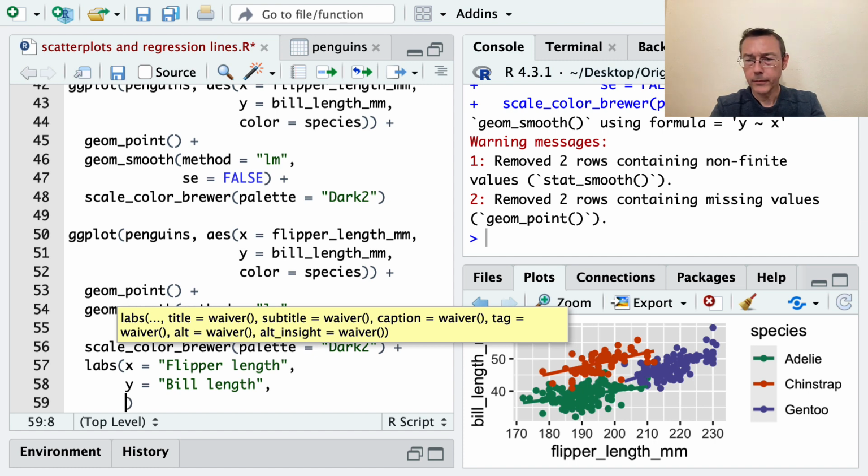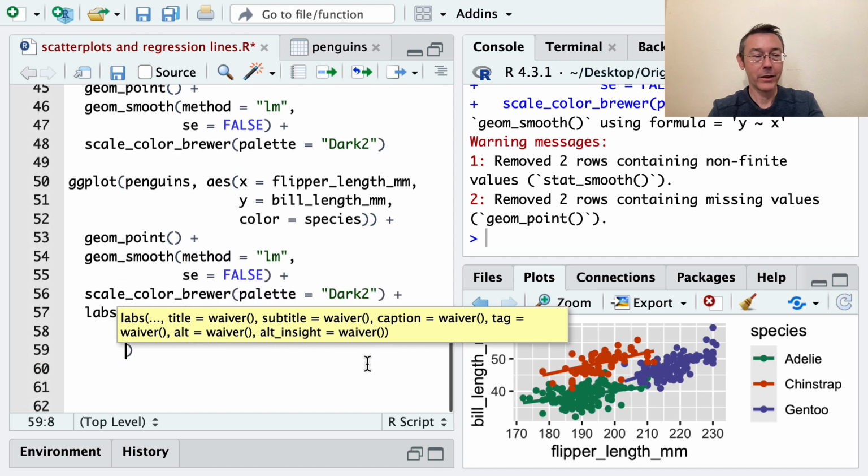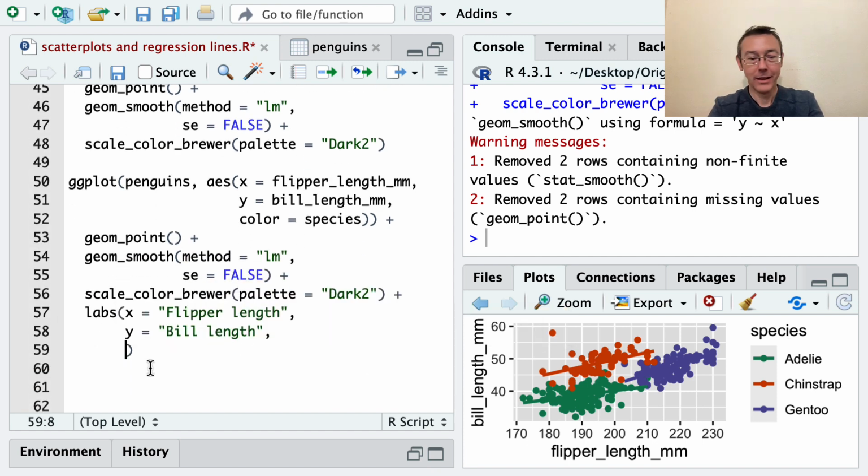And I should also change my legend title. So that's just another label for a different aesthetic. So I can just put that right in with my labs command. That legend is corresponding to my color aesthetic. So I can just specify that here. And let's just capitalize species. So that looks a little better.